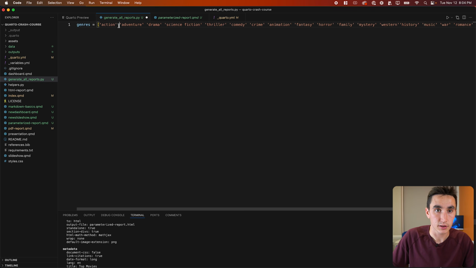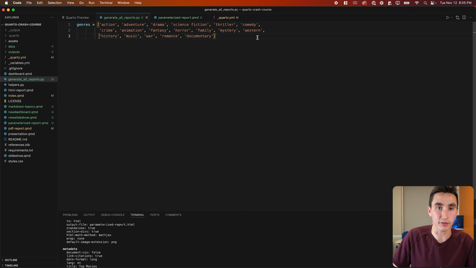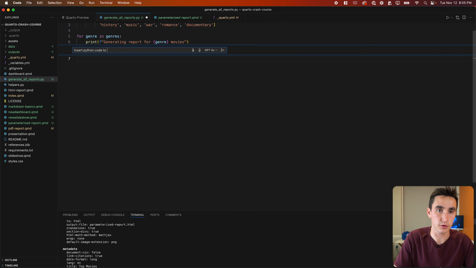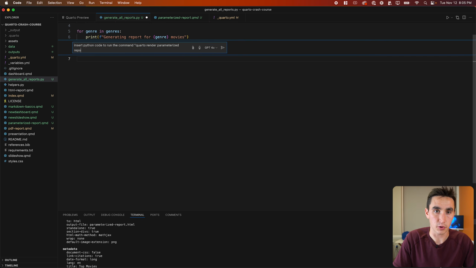Oh, shoot. You could print this out nicely as a list. I'm just going to do it manually as a one-time thing. Okay, so we have all of our genres. I could do a for i in genre, or for genre in genres. We could run the command, insert Python code to run the command quarto render parameterized report genre.